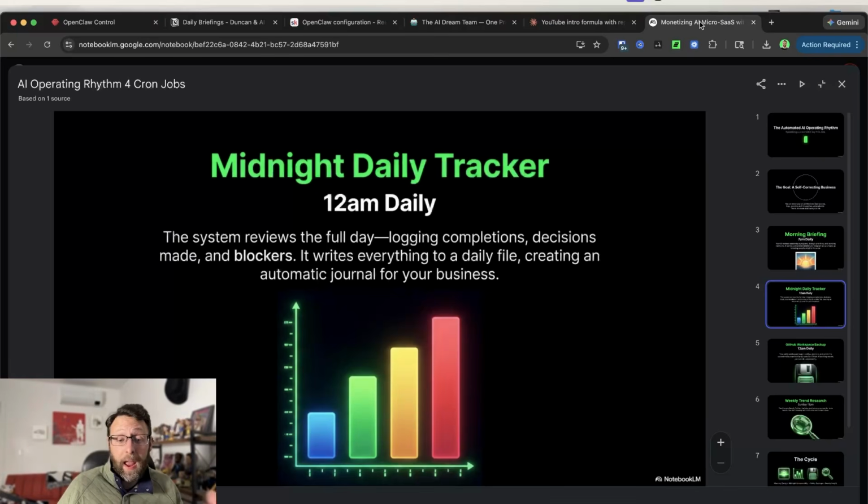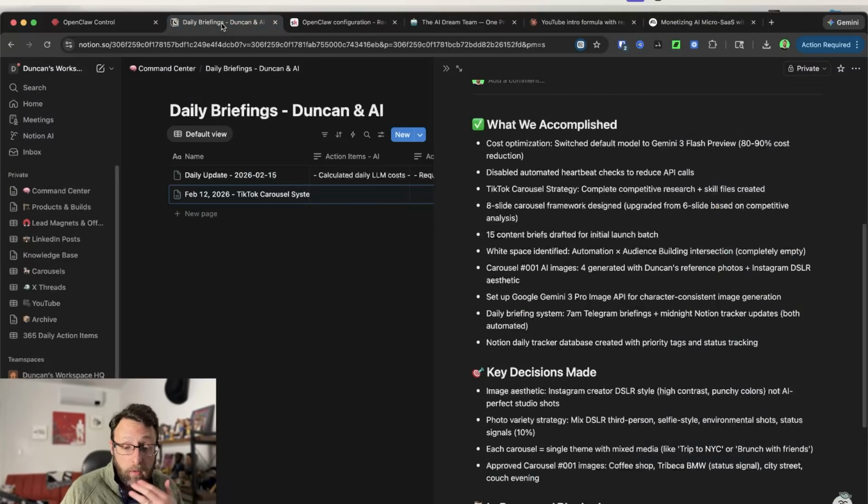On the flip side, I had it create this midnight daily tracker. It's basically just going to review what we did for that day, and it's going to log everything in Notion for me. That way I have something to reflect back on. I can use this for content, I can use this for marketing. It's just for me to understand what we've done.